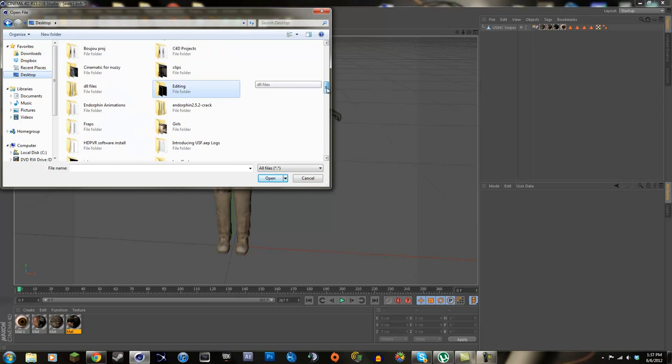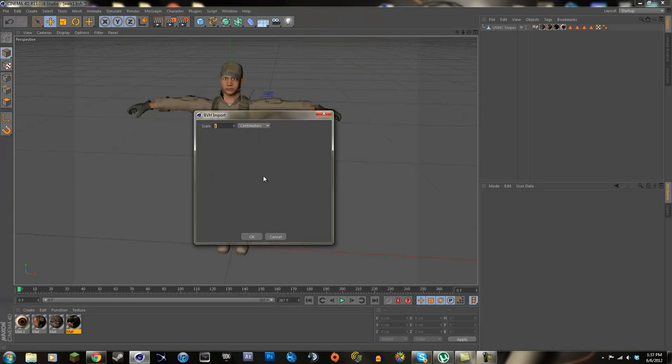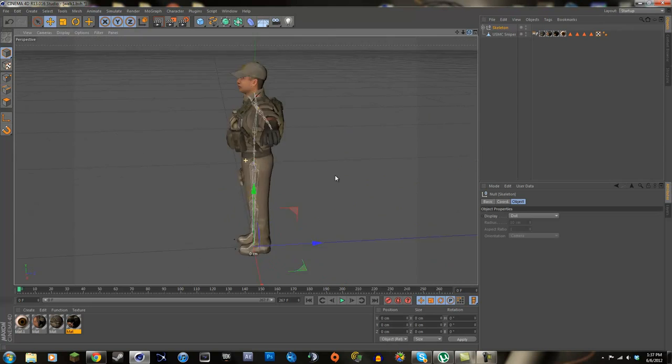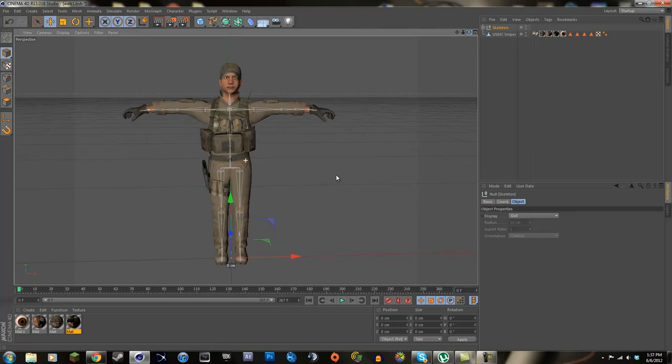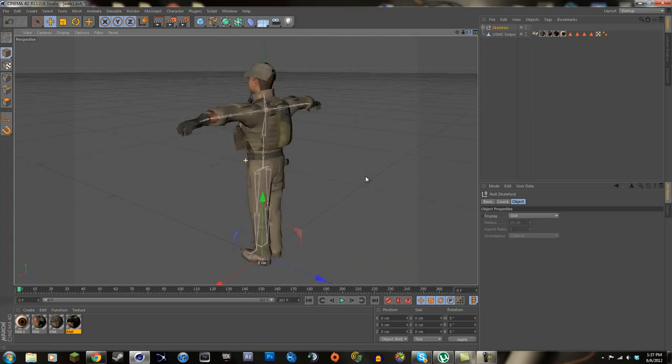And we're going to reopen it, walk, and before it was too big, so let's do like 0.95, and that seems to work fine. 0.95 fits him perfectly, so we're good. You can also do that with the mesh, I'm pretty sure.